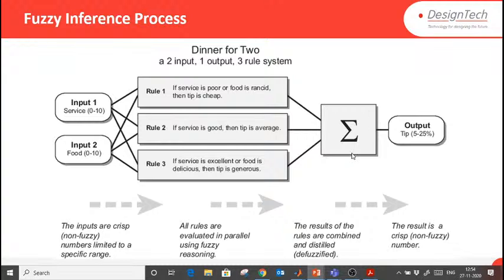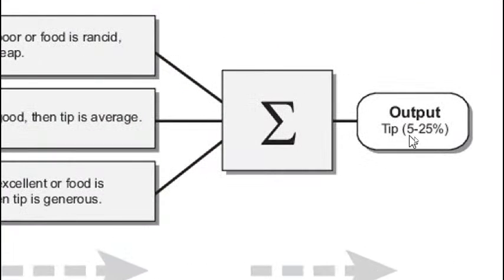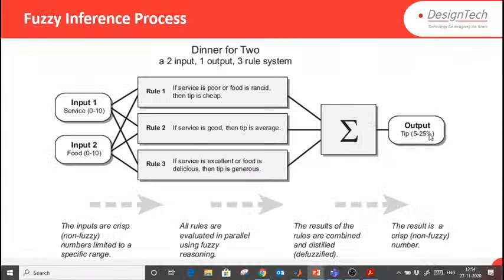Then we take the summation of that, and here the output is, let's say the tip I am going to give is between 5% to 25%. That is the final output. The inputs are crisp, that is non-fuzzy, numbers limited to a specific range. All rules are evaluated in parallel using fuzzy reasoning. The results of the rules are combined and distilled, meaning defuzzified. The result is a crisp value again, a numeric value, after defuzzification.